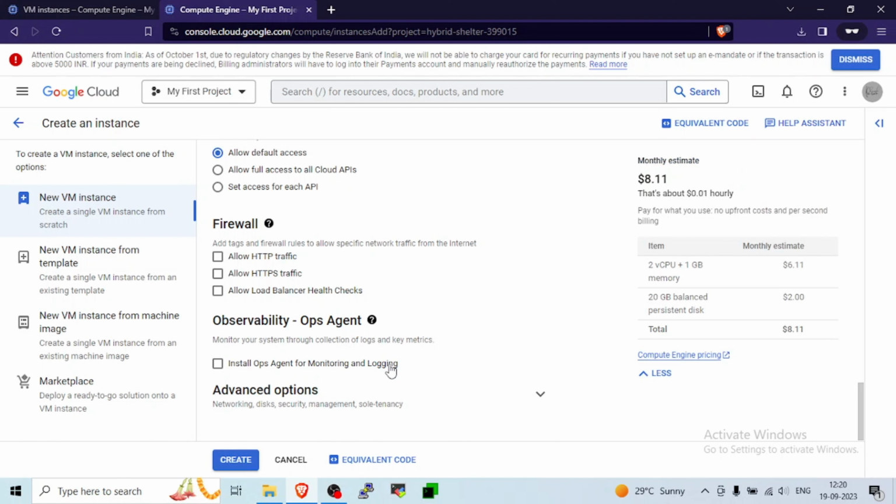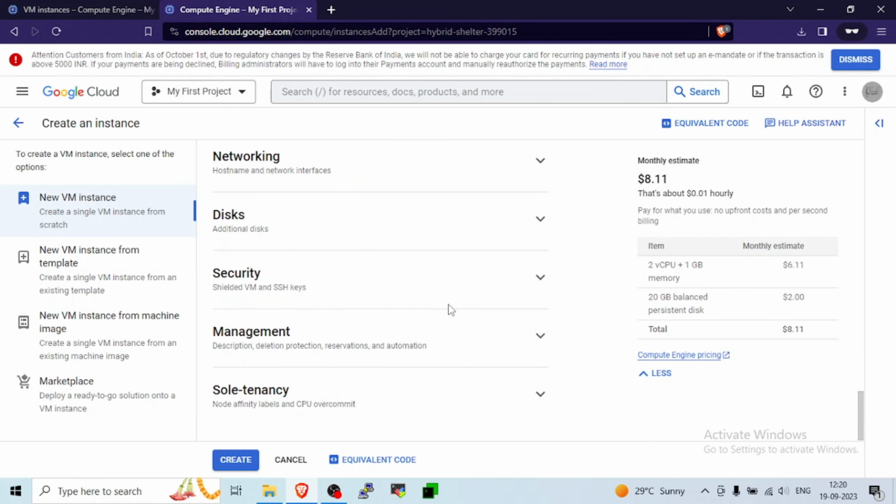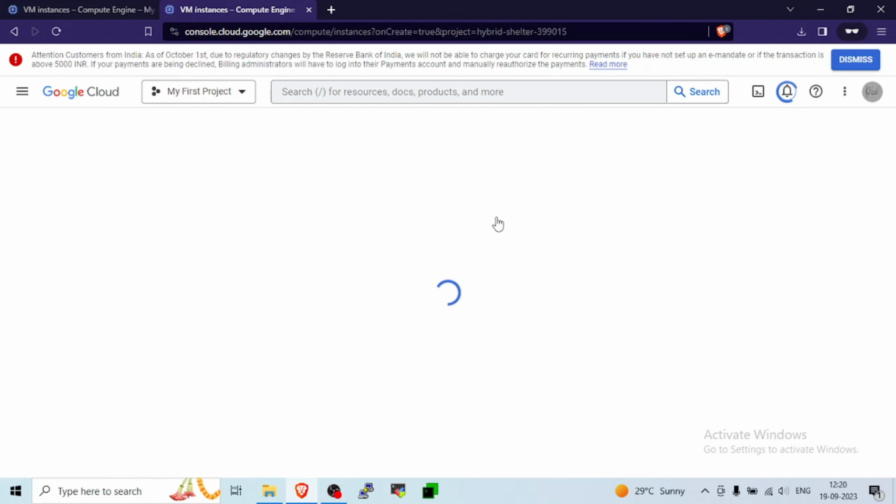So right now we are using CentOS 7. This is the one change that we did. Now it also increases the price. If you see on the right side, CentOS is not free, it will require some license cost. So just click on create.